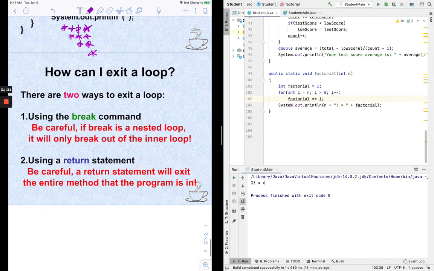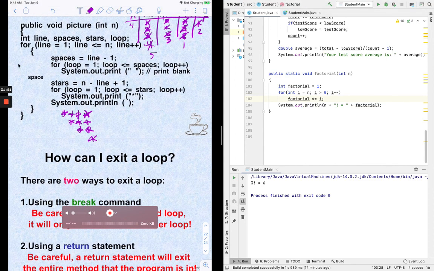Okay. So the last thing about this is how do I exit a loop? It's really important to know how to exit a loop because I want to be able to get out. So there's 2 ways. No matter where I am inside of a loop, if I use a break, okay, it's going to exit me out of whatever loop I'm in. So let's say I'm here in this for, and then there's 2 nested for loops inside.